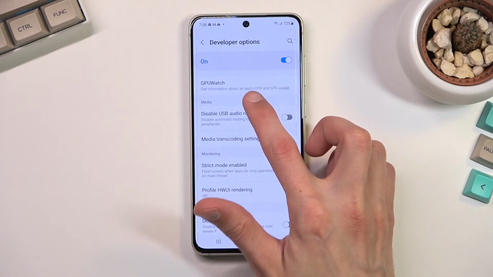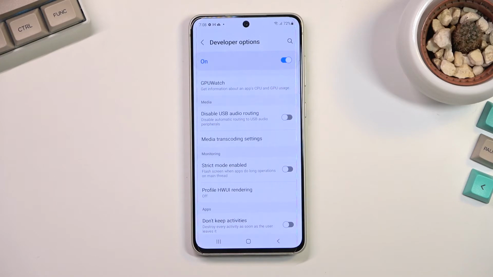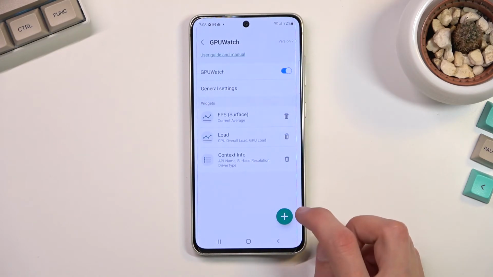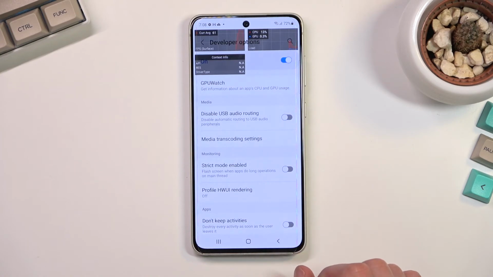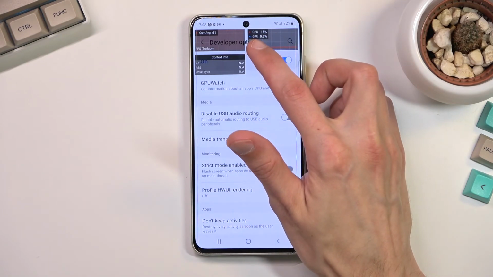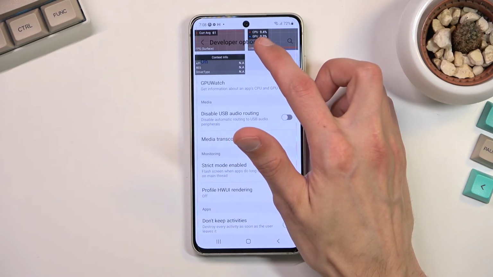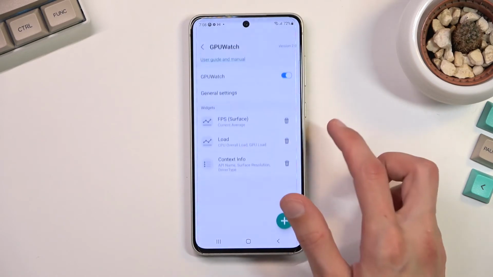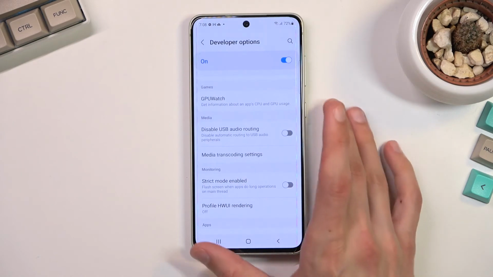This might be actually interesting as well. So GPU watch, which basically shows you GPU and CPU usage. Now let's see if this is actually going to be visible. Oh, yep. As you can see, it gives you graphs showing how the phone is performing right now. Obviously, this probably would work better with things like games. So you can get a quick view at how a game is affecting your phone altogether, if it can handle it or not. Anyway, I'm going to turn that off because it doesn't really give value right here.